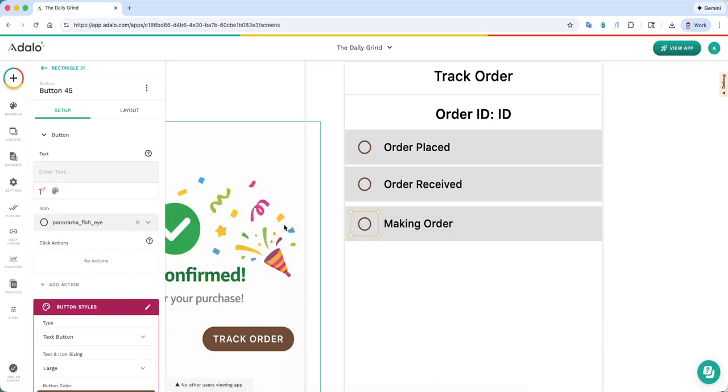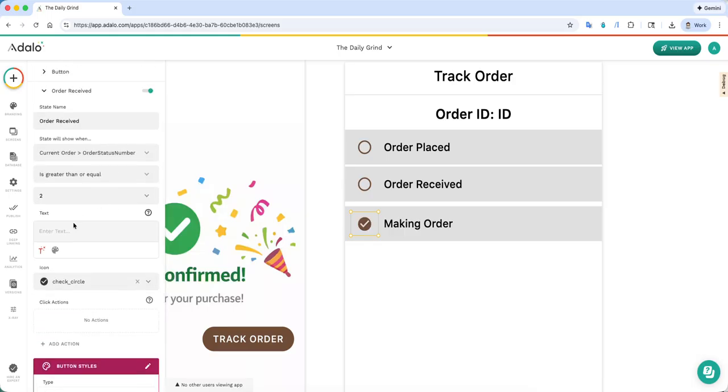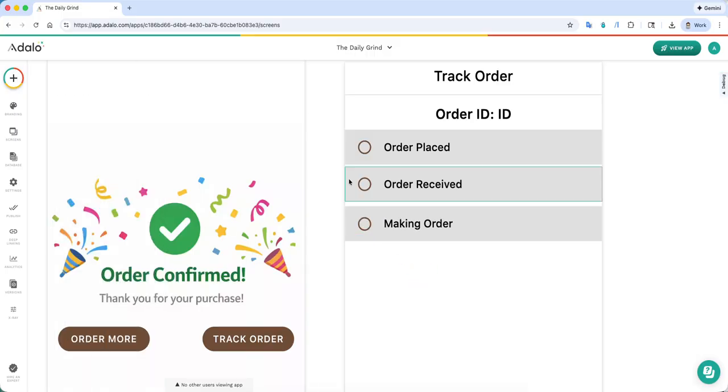And we can adjust this to this button. And we'll say making order, and we're going to say this is going to be 3. So if you noticed, there's a trend here: 1, 2, 3. And we're doing greater than or equal to, because if this is 3, we want this one to show, but we also want these two to be marked off that they are completed as well.